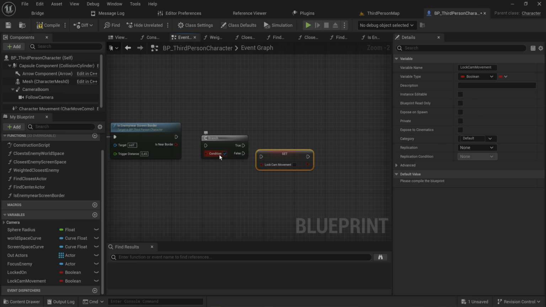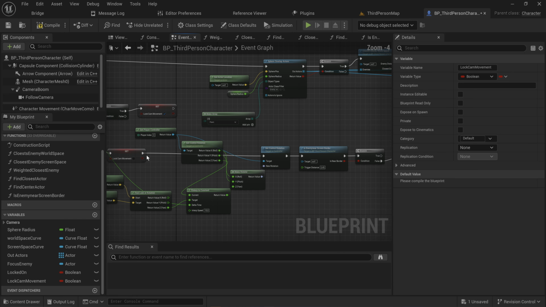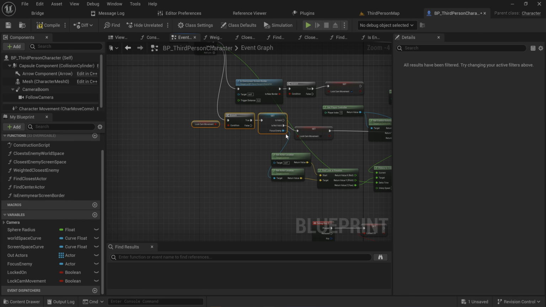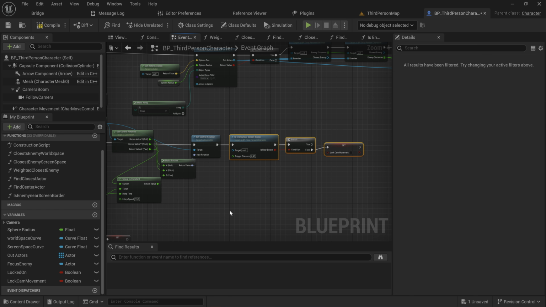So here we'll have another branch, but instead of on the true, we're going to go on the false, because when the enemy is no longer within that trigger region, it means that it's outside of the trigger region, which means that it's in the center of our screen. So we're going to stop having our camera move. And then when it goes outside of it again, this will start running again. And then when it's figured it out again, etc.